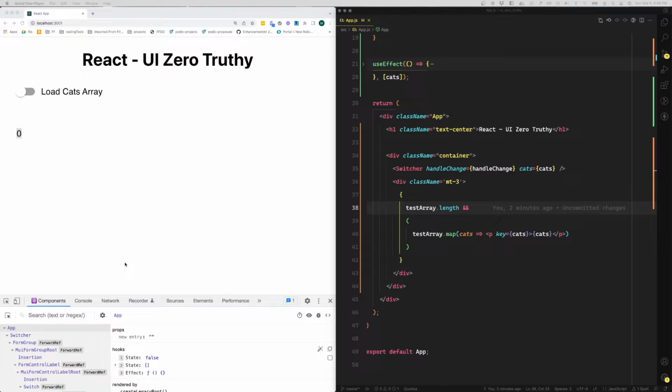Again, why? Because it's a valid DOM node and the double ampersand is returning whatever.